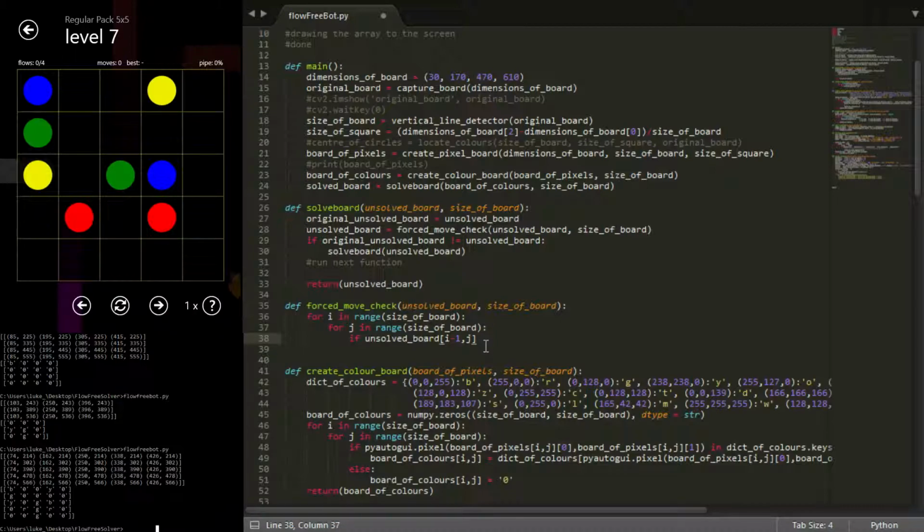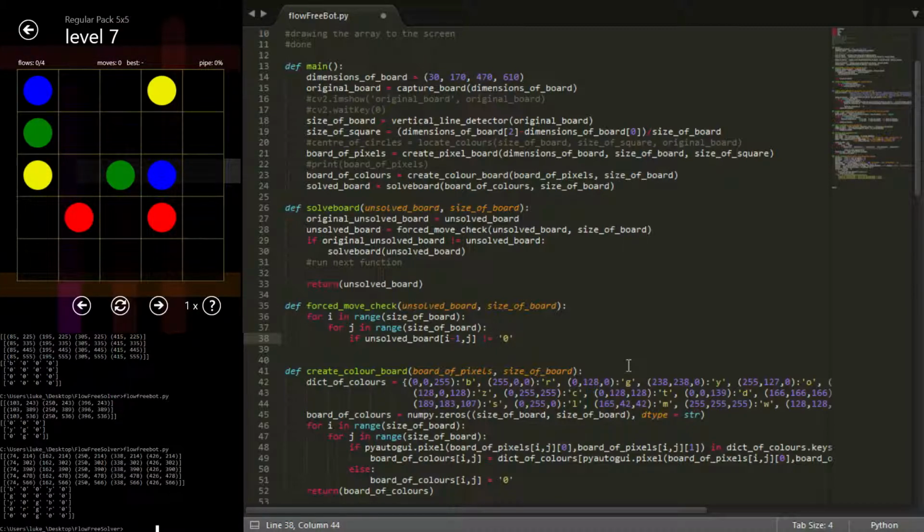But if we say if this square is not equal to a 0, that's going to be a 0 like this, I think it'll pick it up like that, then we know it's empty. And then we're going to basically repeat this for the squares around it and see are 3 of them empty and is only 1 of them able to move into. If so, move into it.